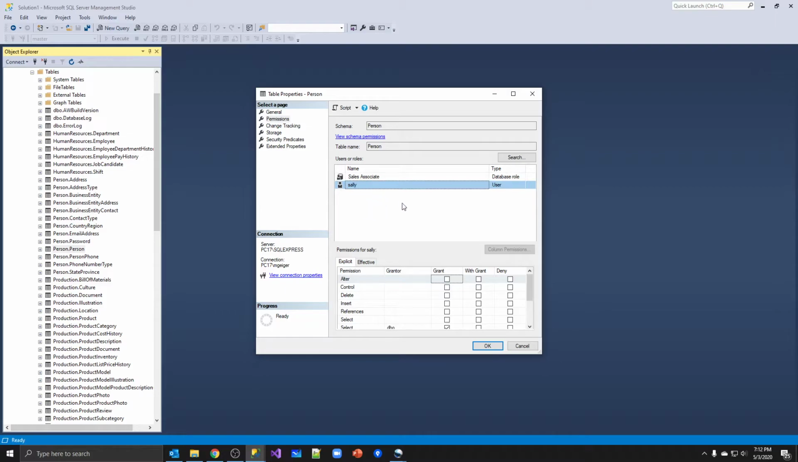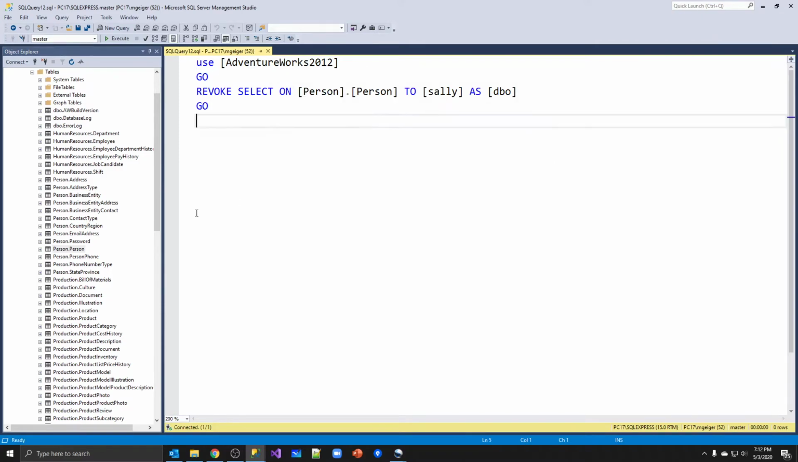What if I want to get rid of Sally's select permission now? I need to revoke select. So I'm going to take that out and I'm going to hit script so we can see this. And you can see that the only change we made is I took Sally's permission away. So it used the revoke. So we're going to revoke select permission on the person.person table to Sally as DBO. I'm the DBO, the database administrator. So we took away Sally's direct access.